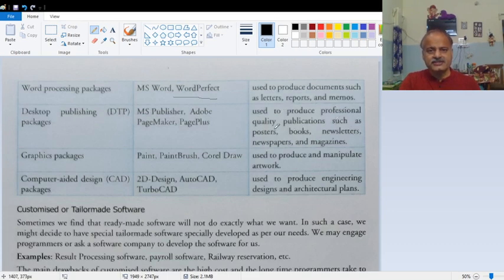Now desktop publishing, DTP. Desktop publishing packages are MS Publisher, Adobe PageMaker, PagePlus, used to produce professional quality publications such as posters, books, newsletters, newspapers, and magazines. After that, the graphics package: Paintbrush, CorelDraw, used to produce and manipulate artwork. In a graphics package you can manipulate the image. You can crop the image, you can beautify the image in the graphics software.